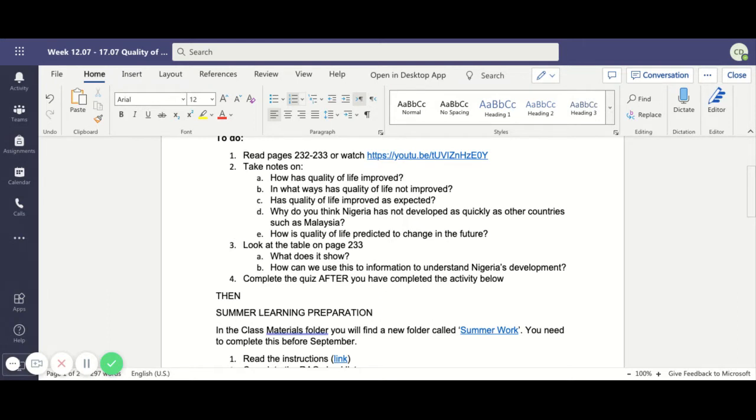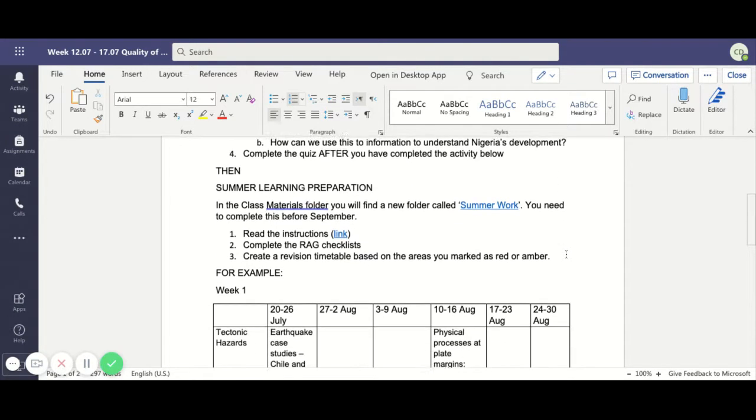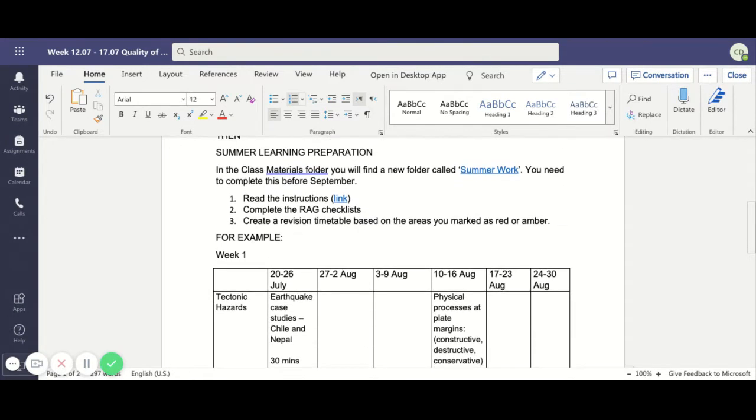Now, usually we'd have an end of topic test. Obviously, I'm not going to do that to you this week, but there is still a quiz. Now, there are some questions in the quiz relating to the summer learning that we're going to be doing. So you need to complete it after you complete the summer learning preparation. I've just put it this far up the list just to make sure that you don't forget that there's a quiz. So it's really important that over summer we continue to think about geography.